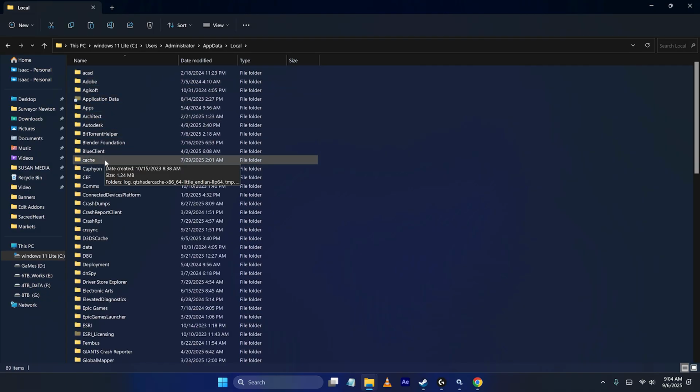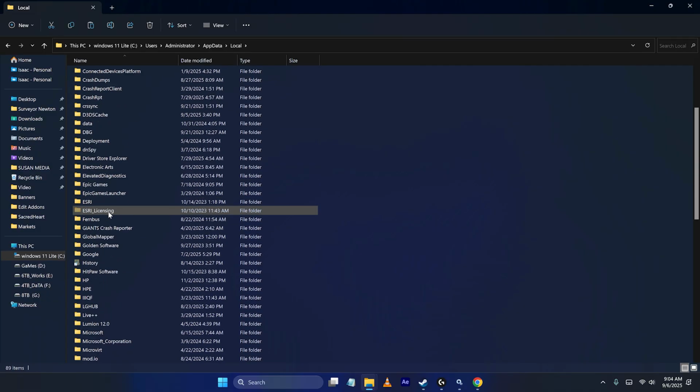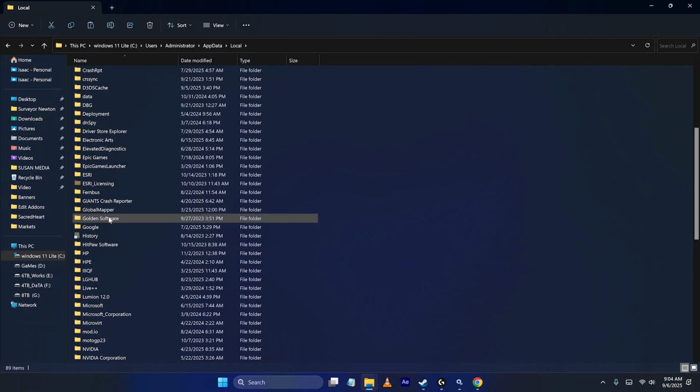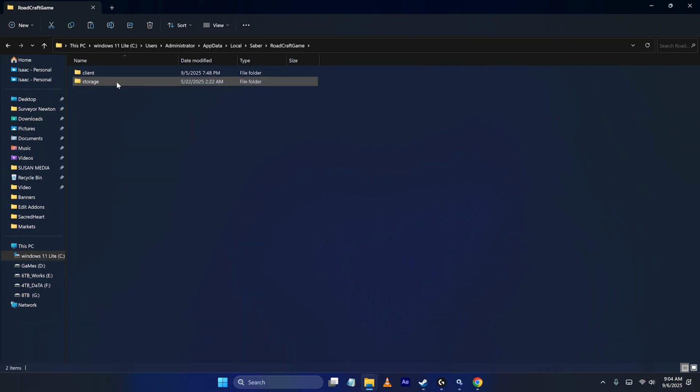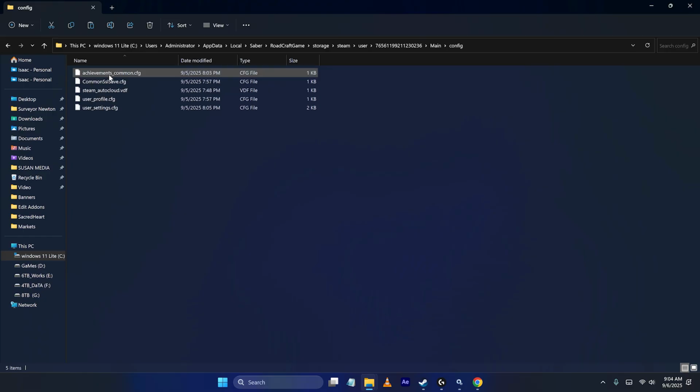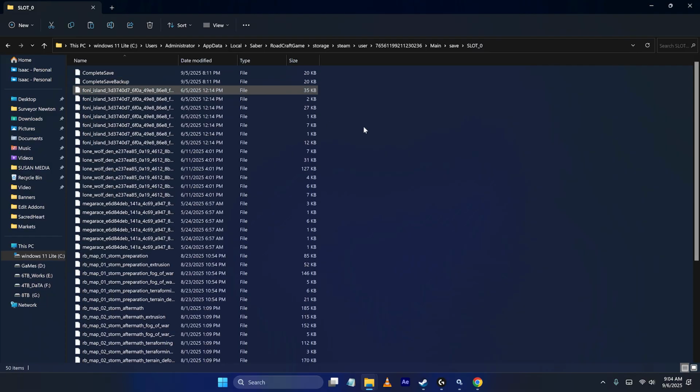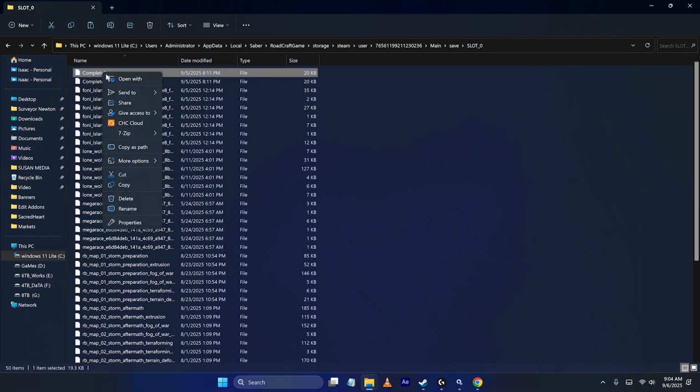Your default save file is located in Drive C, usually a hidden file. So you need to go to the View tab on the folders, then enable View, Show hidden files and folders. You can find your save file in AppData, Local, Saber, Roadcraft Game, Storage, Steam. Search for your Steam ID, go to Main, then the save file.